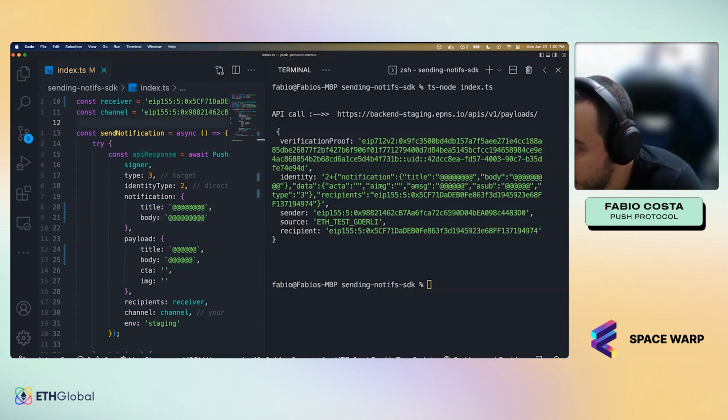I see a couple of questions here. How does Push Protocol work under the hood to get messages from an address? Can you talk about the underlying mechanism a bit?